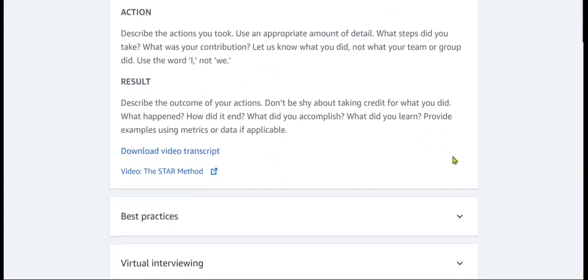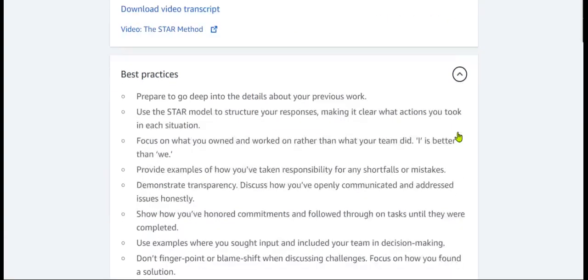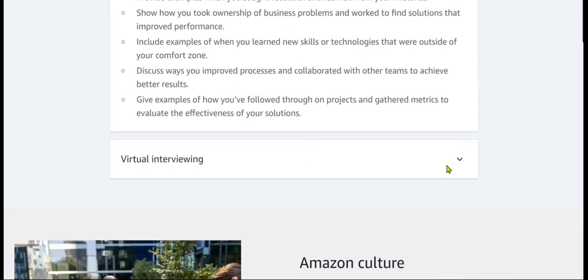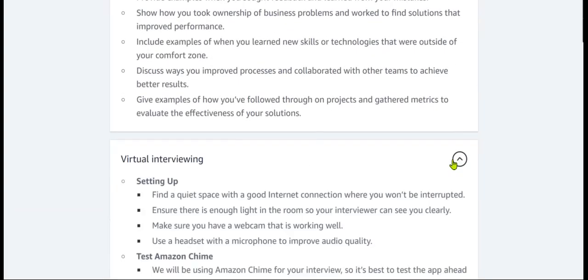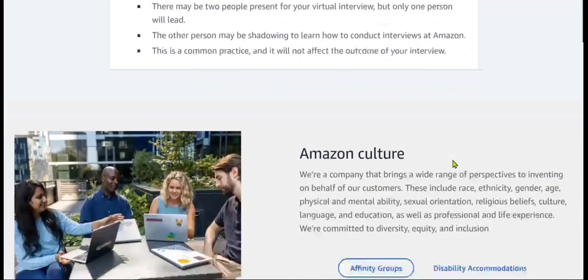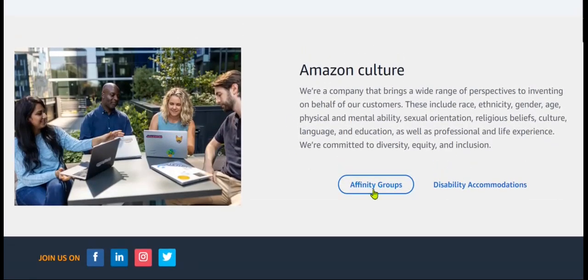Then it will tell you the best practices, and then you have this virtual interviewing, like whether your interview will be virtual or on-site. They use Amazon Chime for their interview platform, and now you have read all these things, and you have this Amazon culture, what their culture is, you can read all the things.